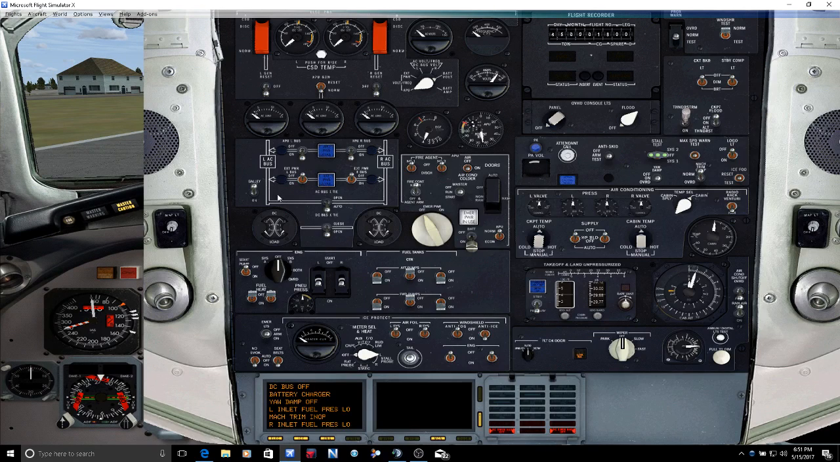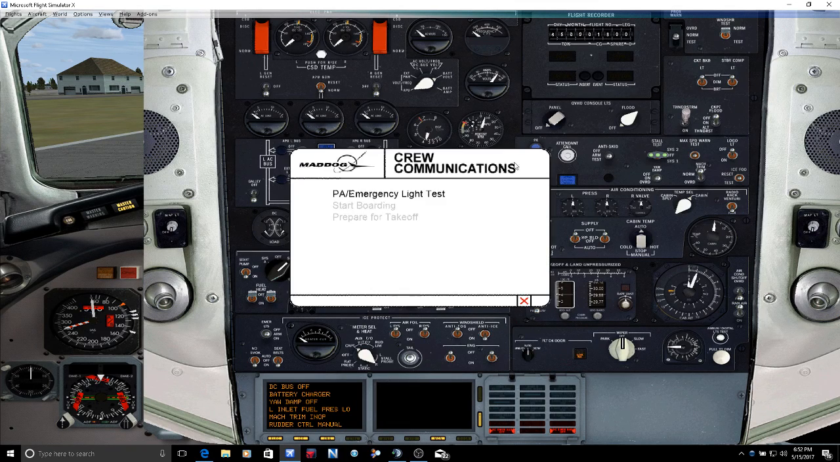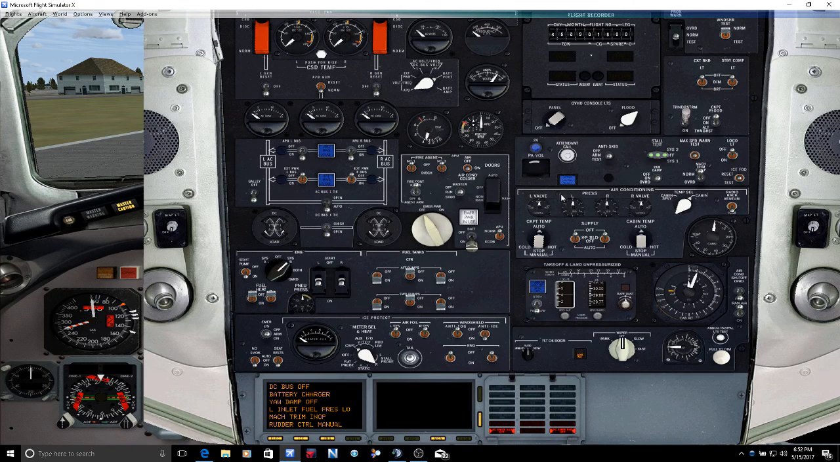Alright, last time, you guys. Ooh, I like that, though. That's pretty cool. We'll just ding the cabin just because. Maybe I can't ding the cabin. PA and emergency light test. Emergency lights off. Okay.